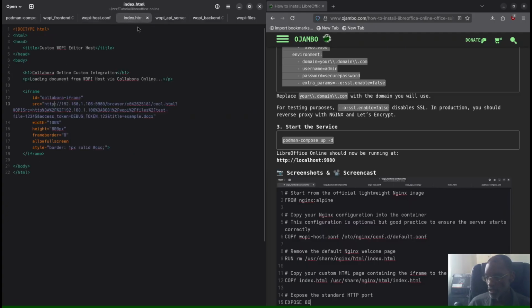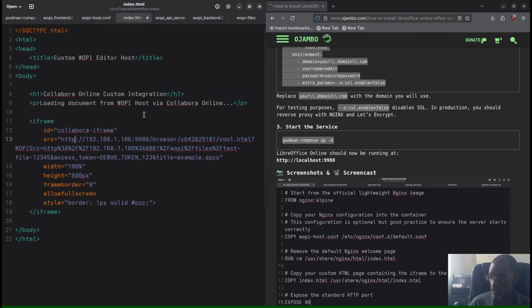So this is our index.html file. It's very, very simple here. Just the doctype, HTML, the head section, just a title there, and then in the body we have just some h1 tags. You put whatever you want in there, and then a paragraph tag saying loading document from WOPI host via Collabora Online. You just put an iframe, and you see the iframe here, the source. Look at that. So I grabbed the IP address of the machine. The reason I do that is so that this will also work when I do it from the phone or any other device.